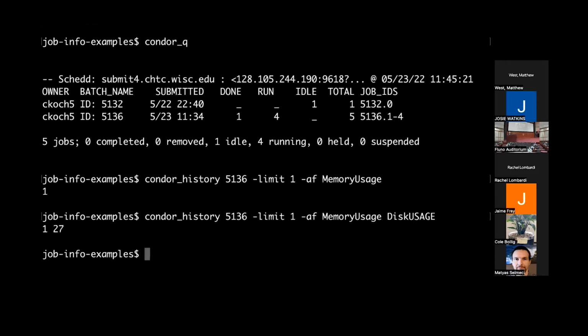And so on. So I'm only doing this for one job now, but you could apply this to any set of completed jobs that you wanted to get this information about.